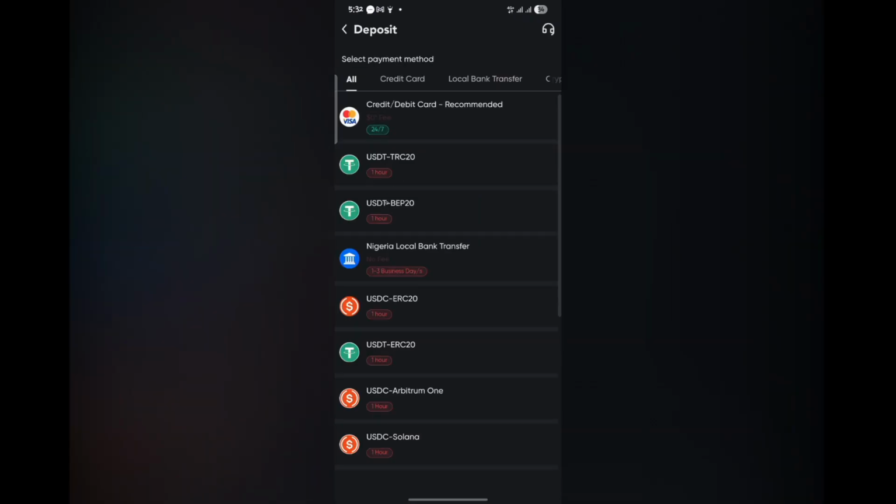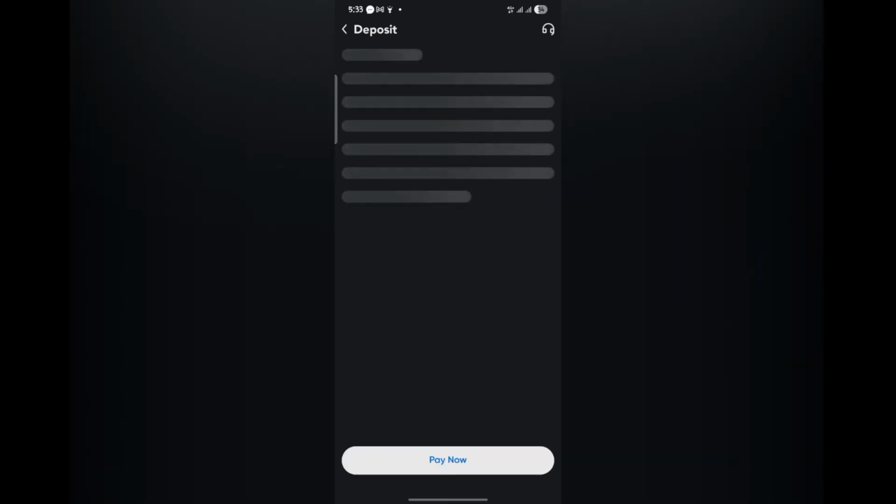So I'm using my own case. I'm depositing using a USDT BEP20, but you can use Naira, local bank transfer, or any other method that is suitable for you. But I prefer USDT BEP20 because it's instant. With Naira, it might take a while, a few hours. So I'm going to select USDT BEP20.